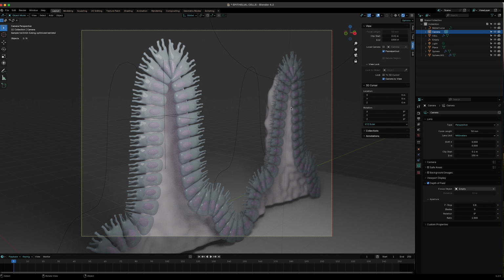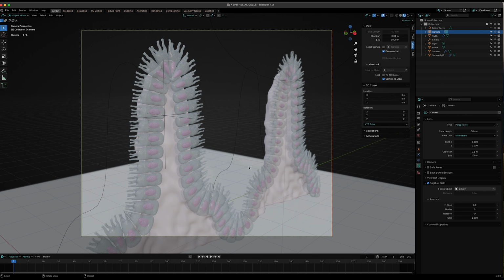Behind it is now getting blurry. I think this is good. If you want to see it better, we can go to the shading view. I hope my computer doesn't crash. Okay.